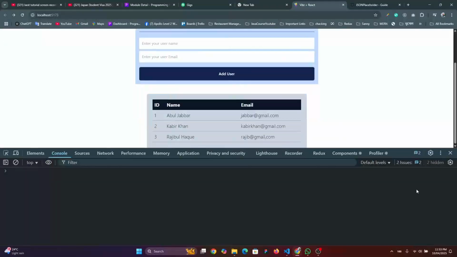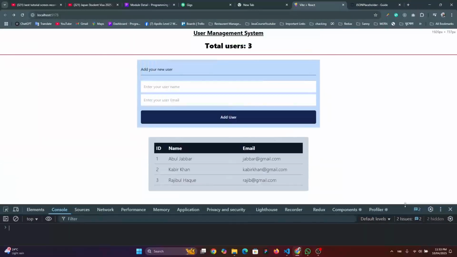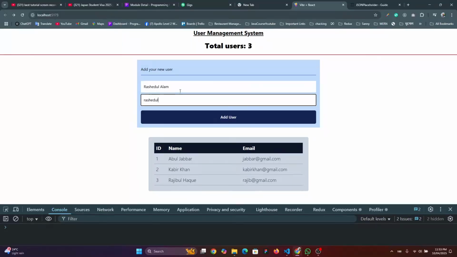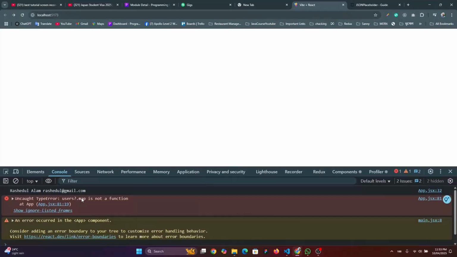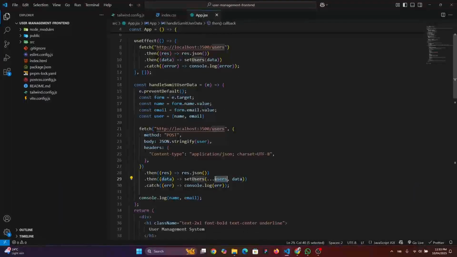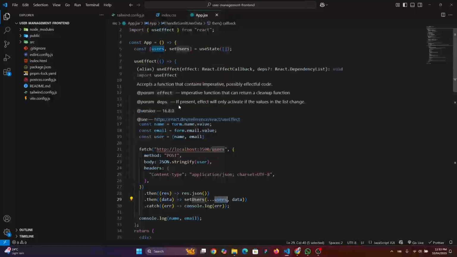If I refresh it, this is our data. Now if I add Rashidul Alam, Rashidul at the rate of gmail.com, and edit. Where did it go? user.map is not a function, so it's not catching here. Where was users?